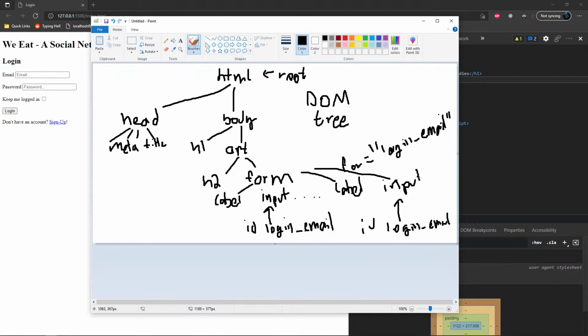Now, obviously, this is a checkbox that has to do with whether or not you want to stay signed in. That's what it says: keep me logged in. Obviously, the ID is terrible because it doesn't make any sense for this. But again, I'm just trying to make a point here.